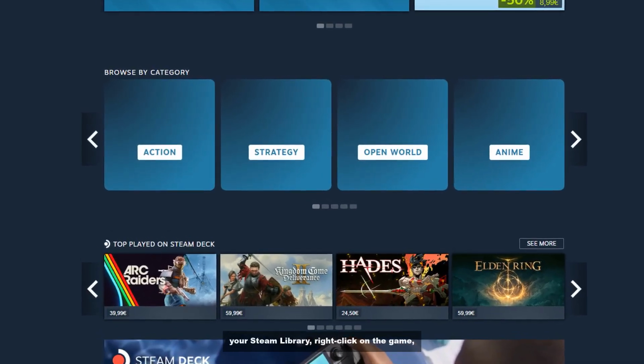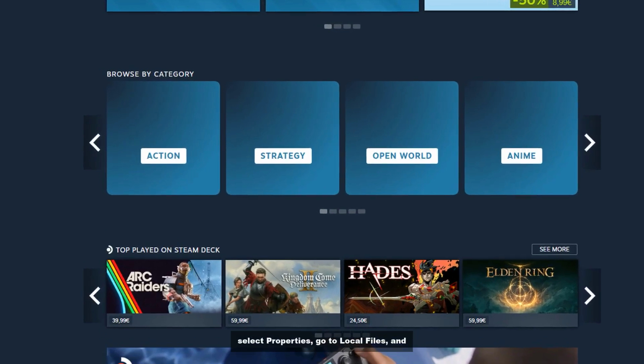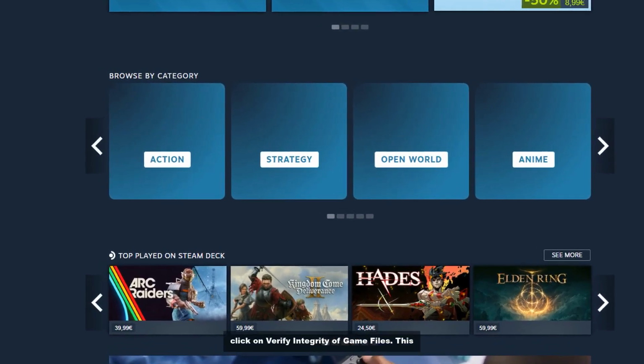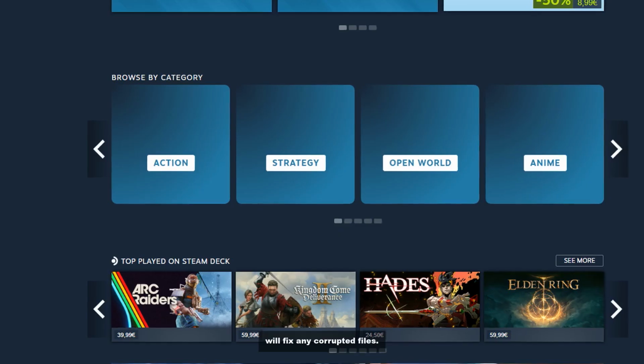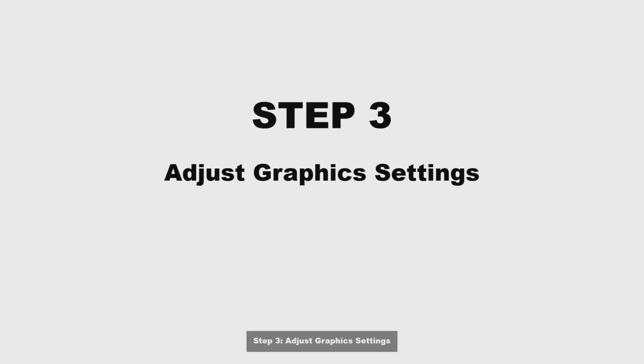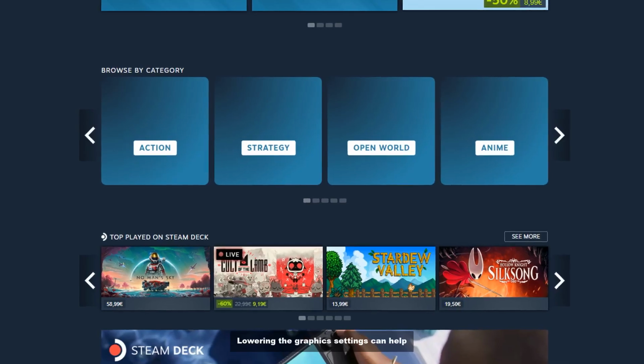Open your Steam library, right-click on the game, select Properties, go to Local Files, and click on Verify Integrity of Game Files. This will fix any corrupted files. Step 3. Adjust graphics settings. Lowering the graphics settings can help reduce crashes.